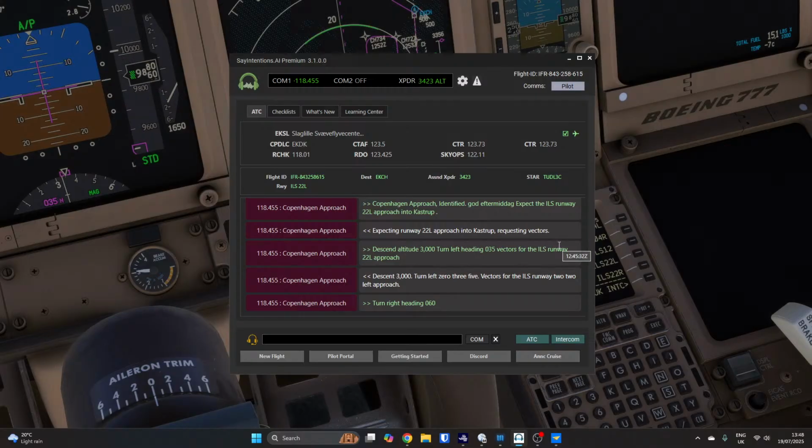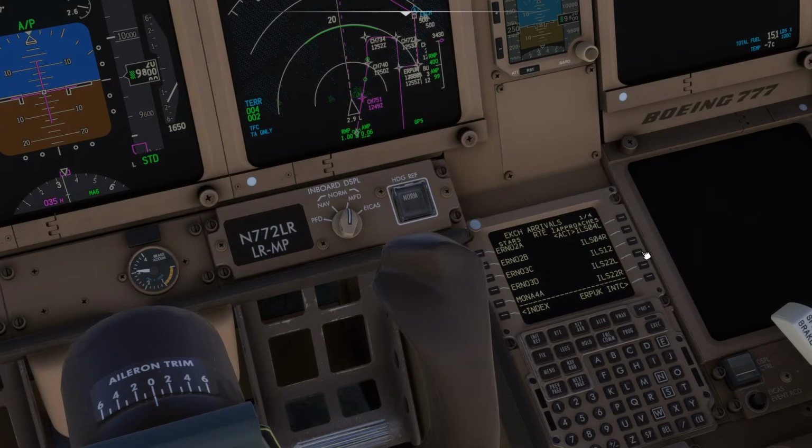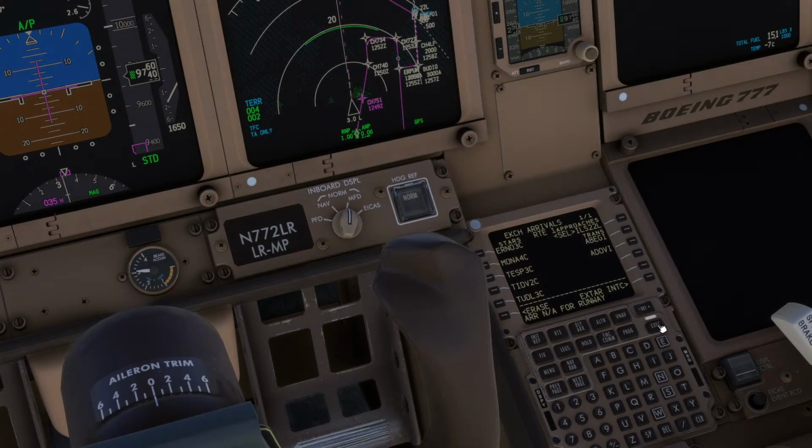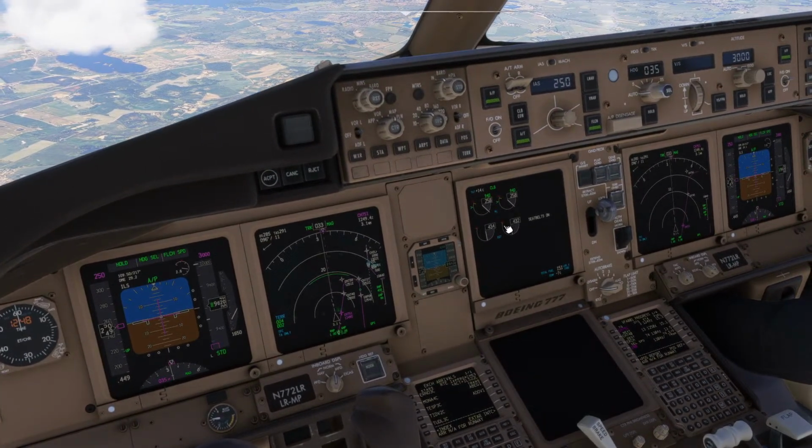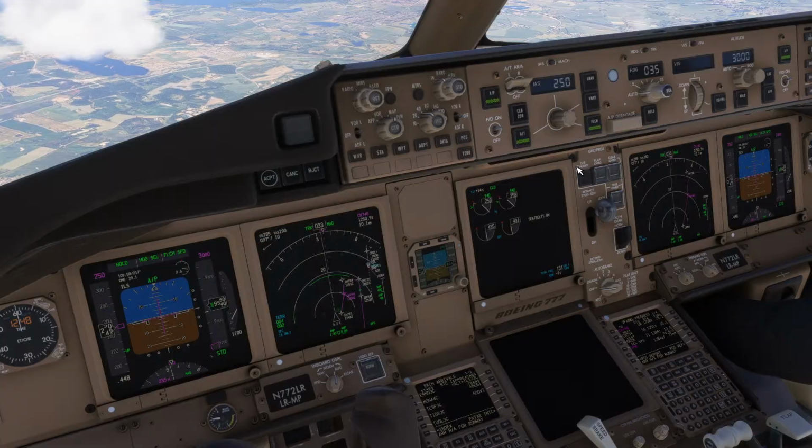Virtual 001, turn right heading 060. Turning right, heading 060, Virtual 001.